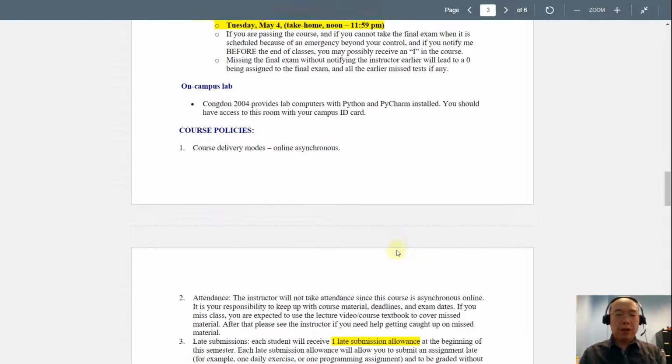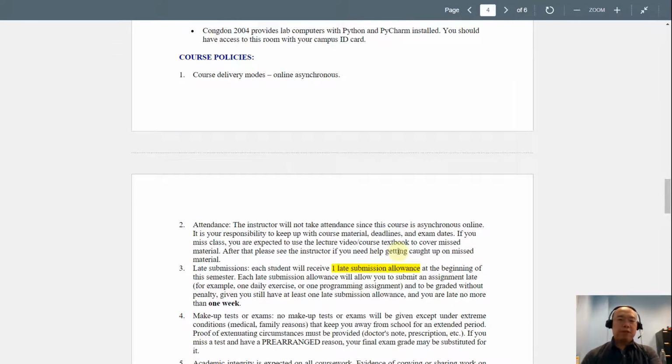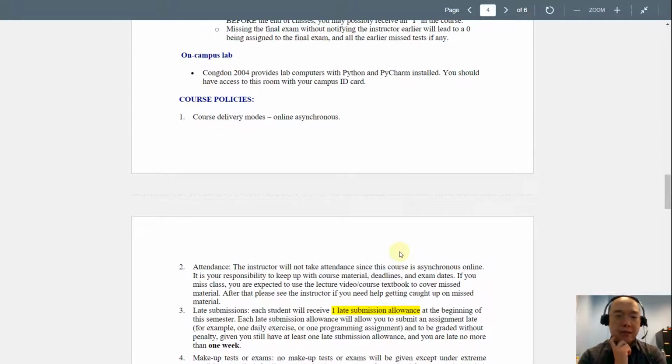The next part, the on-campus lab: Condon Hall 2004 is a computer lab. If you are a student in the computer science department, and I believe all of you are, you should be able to open that lab using your one card, that's a campus card. If you want to do some coding on campus, that's a place to go.